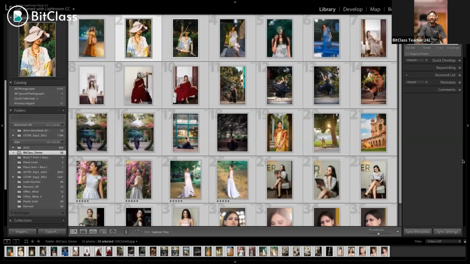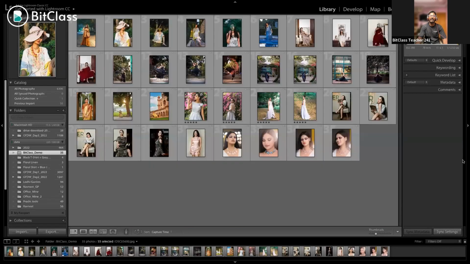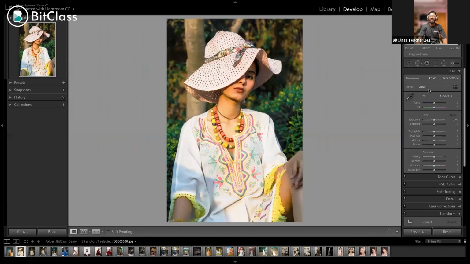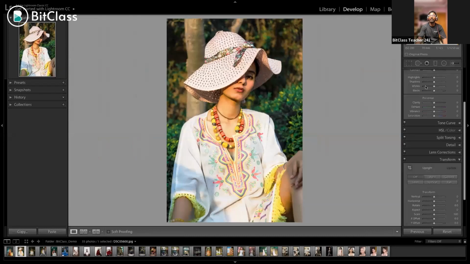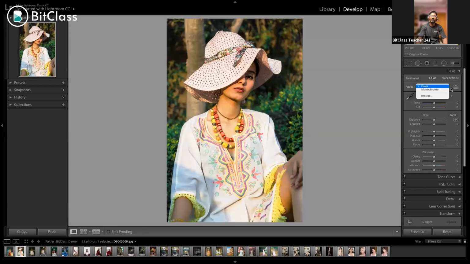There are two basic differences that you will see in a raw photo and a JPEG photo. In a JPEG photo, the only options in profile will be color and monochrome, while in a raw photo, you will have several other options as well. And the same goes for white balance. In JPEGs, you will only have As Shot, which is your default, which is your settings right now. Next is auto, and third is custom.